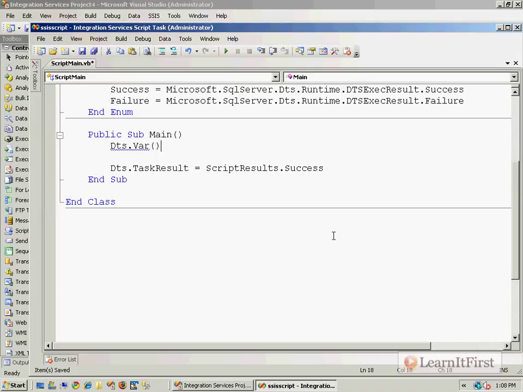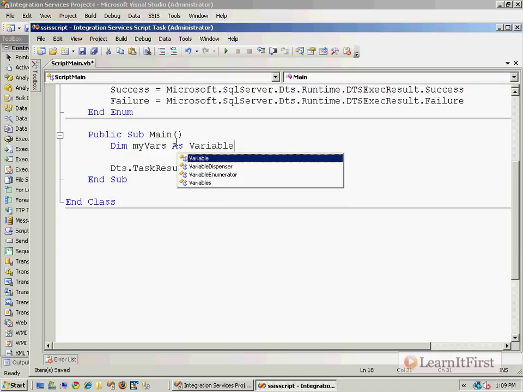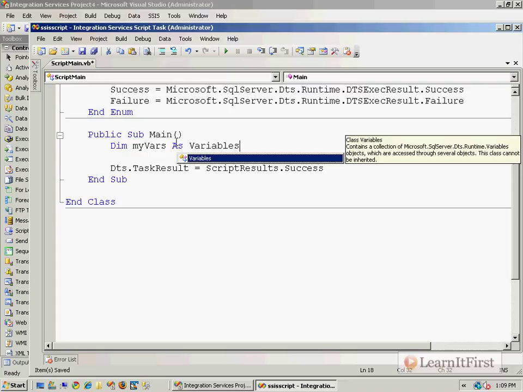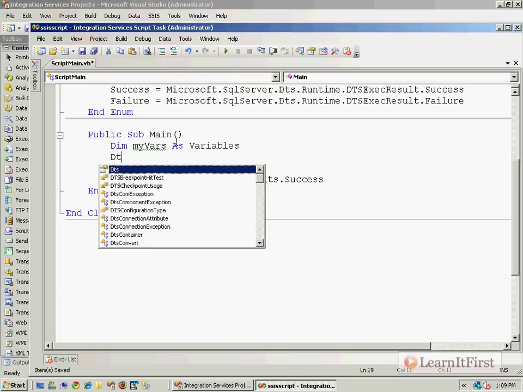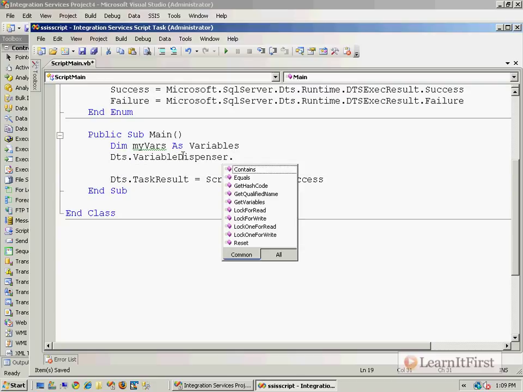Now, let's come back. There's a couple of things that you're going to have to do here. You've got to create some sort of a, like I'll make my vars, some variable to store all of your variables. So we're going to use the variable type. So the variables class. And then we're going to use our variable dispenser. And what is it that we want to do? We want to lock. Okay, you see these lock one for read, lock one for write, lock for read, lock for write. This is the exact same thing that you had on the previous screen. You have your read-only variables collection. You have your read-write variables collection.